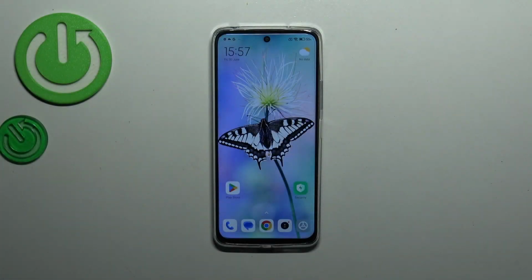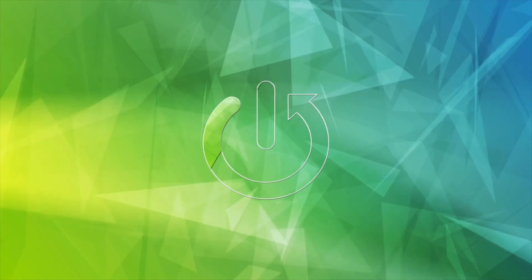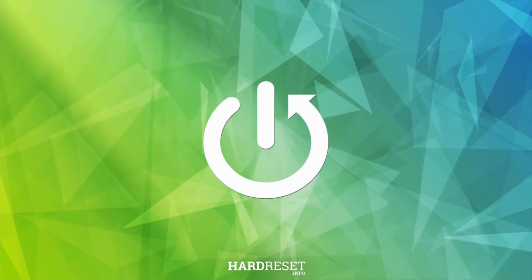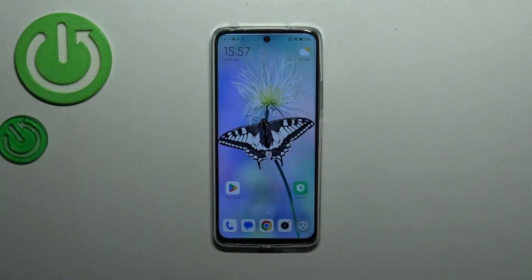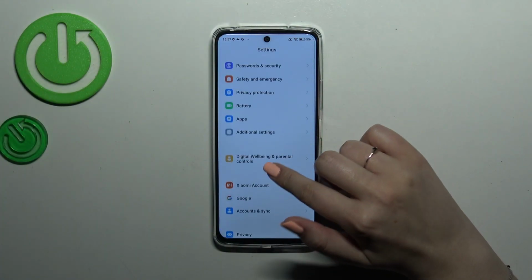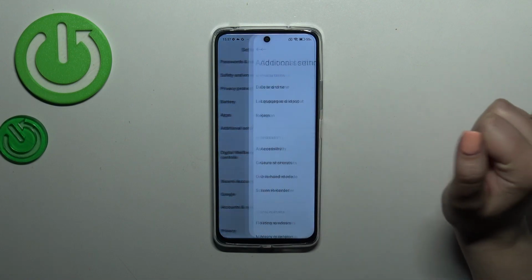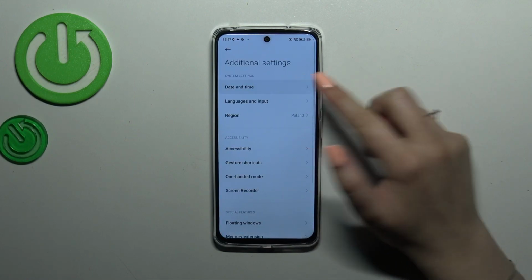Hi everyone, in front of me I've got a Redmi 12 and let me share with you how to change the date and time on this device. So first of all we have to enter the settings and then scroll down to the very bottom actually to find additional settings. Now let's tap on date and time.